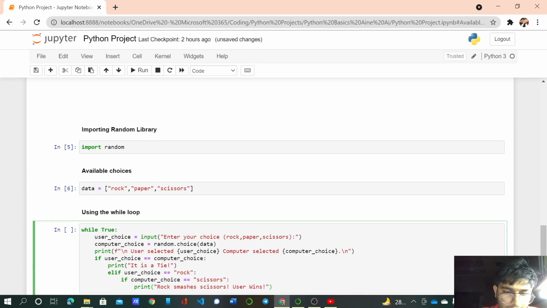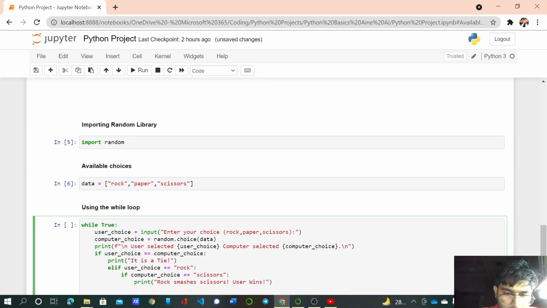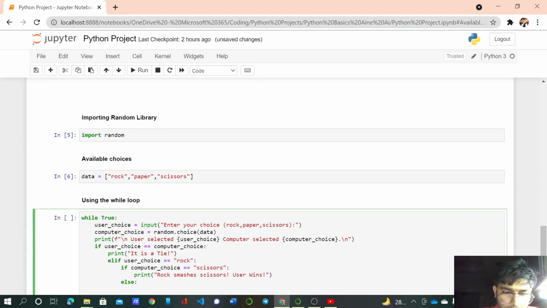But what if it is a paper? Then the paper covers the rock and the computer wins. Covers the rock. Computer wins.